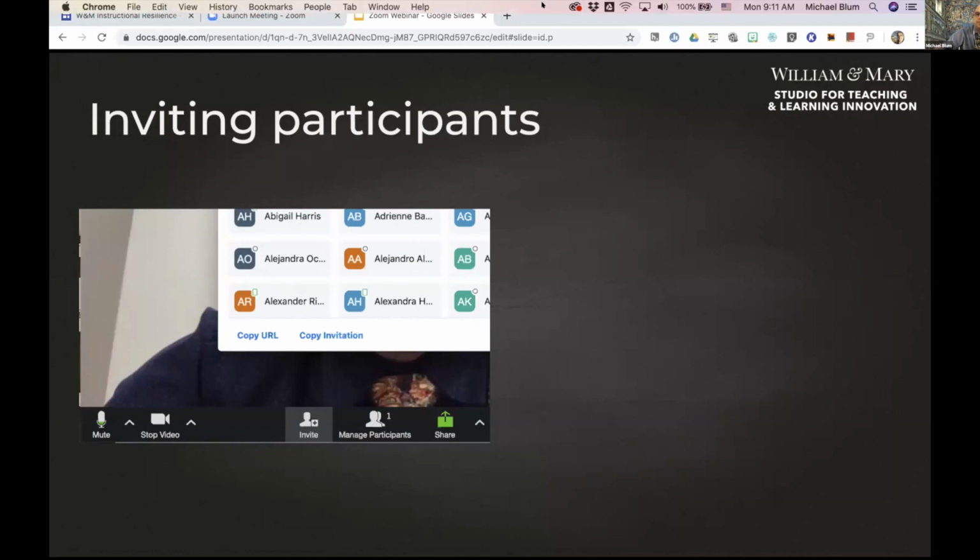I'm going to stop sharing and we're just going to go through this and I'm going to talk you through it. So you are all in Zoom, and if you wiggle over your Zoom window, you should see a menu down at the bottom that says mute, stop video, invite, manage participants, all of those things, right? Excellent. Now click on the invite. You should get a pop-up window and see something down at the bottom that says copy URL or copy invitation.